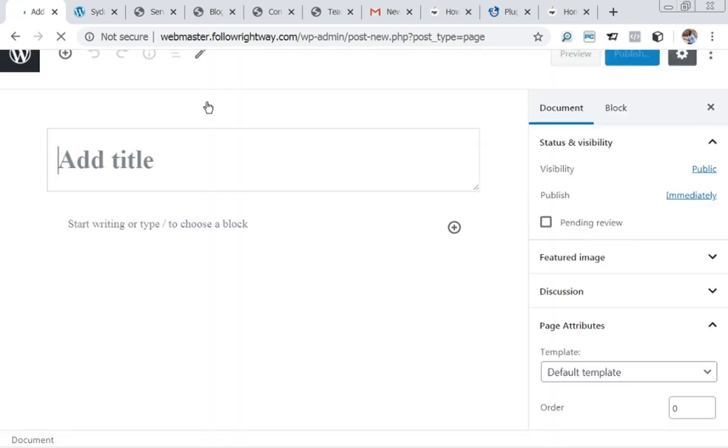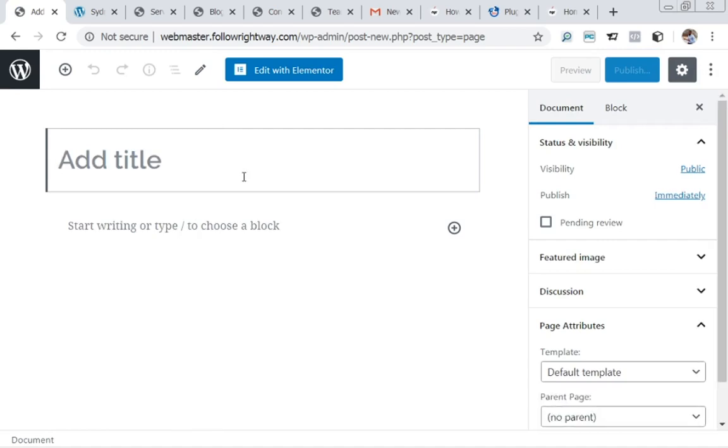This is not really the view that I want. It's somewhat complicated. Now, to get the exact view that I want to create these pages, we need to install one more plugin. Let me show you.